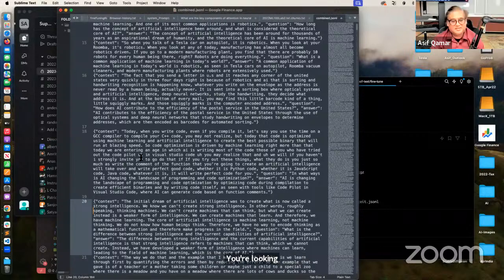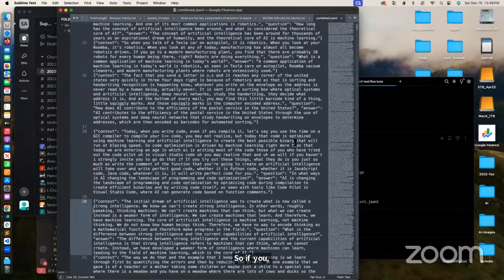Yeah, look at this. From here, it says context: today we are writing a, let's say, time and machine learning. And if you see below, the question: in what ways is AI changing the landscape of programming and code optimization? Answer: AI is changing the landscape of programming optimization during compilation and creating efficient binaries. So this is the answer from this context. Okay, cool. Now I get it.